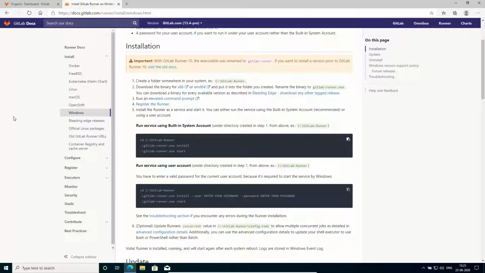Hello everyone, in today's session we will see how to install and register GitLab Runner on Windows operating system. For that I am going to follow this URL, step by step. If you want, you can skip this entire video and just go to this link and follow the steps to install and register GitLab Runner on Windows.